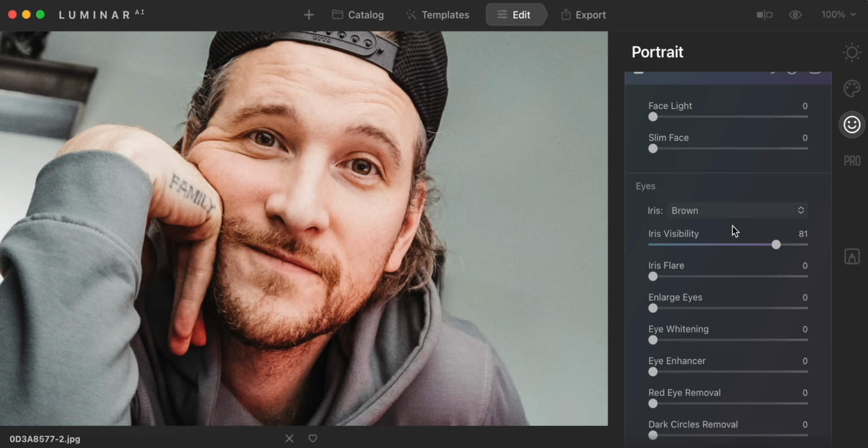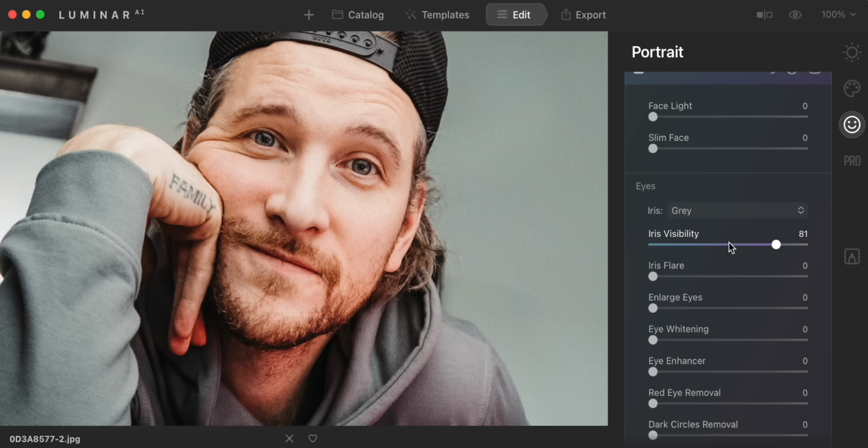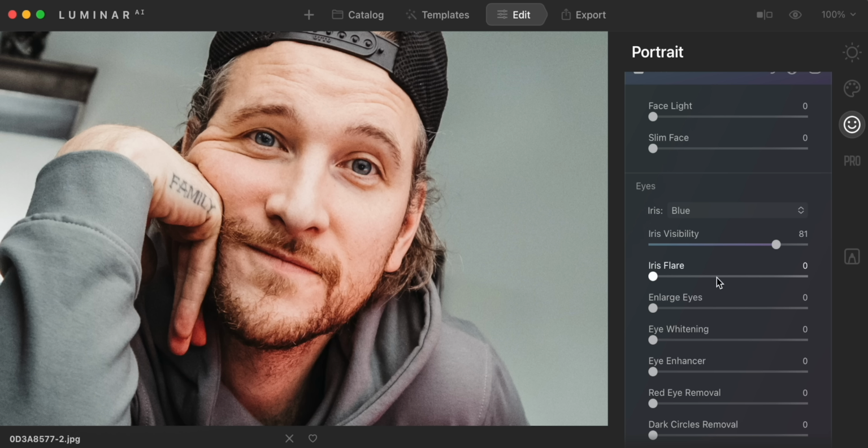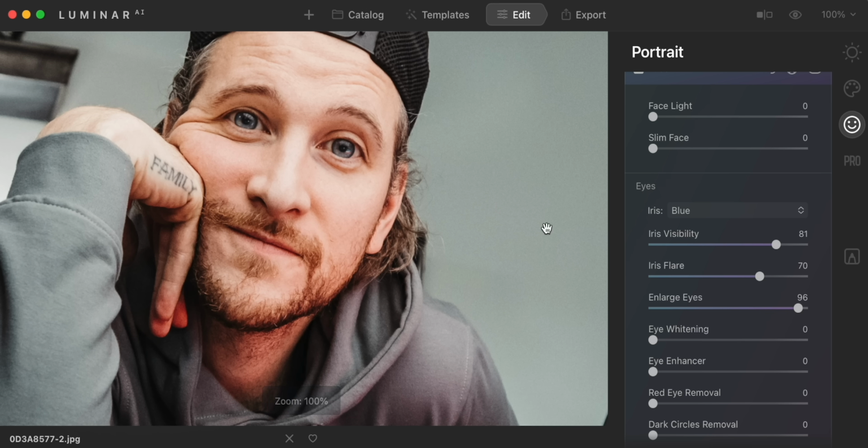Brown. Oh. Green. That's what I have. Gray. It's like my little girl. Yo, this is ridiculous. Iris flare. Oh, you can light the bottom of the iris. Enlarge eyes? I should just make this my profile photo and see if anyone says anything. Why would I want to enlarge my eyes? Is that like a thing?